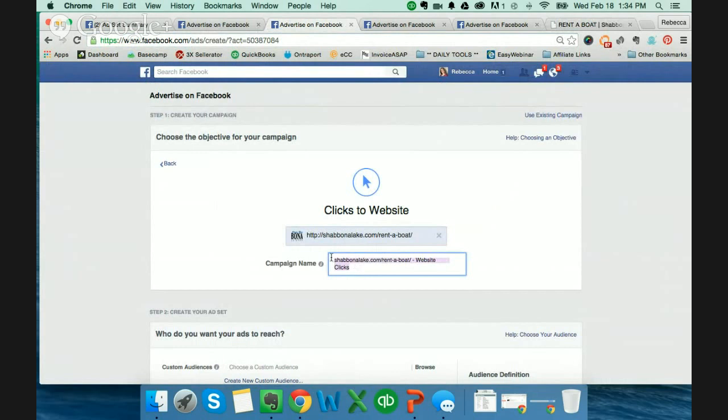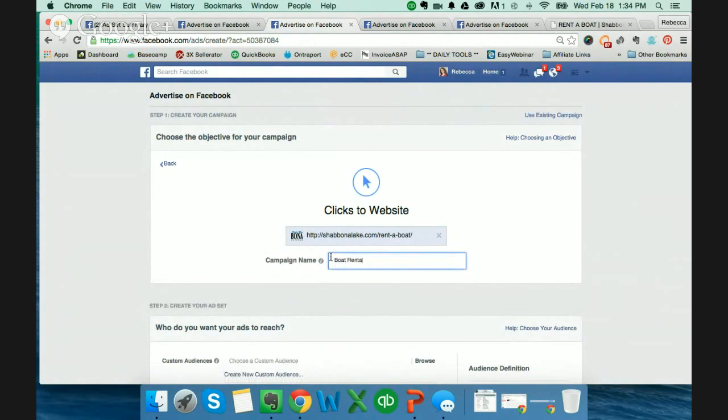So the next part down is to name the campaign. What I do is I always say this is a boat rental. You know, that's the end goal, and it's clicks to the website. So I always leave the name that Facebook has for it, but I put my own name in front so that when I'm looking at reports, I know exactly what the ad was.